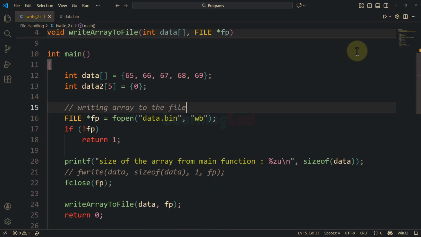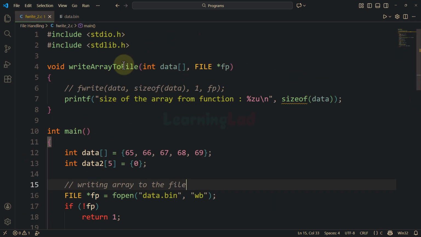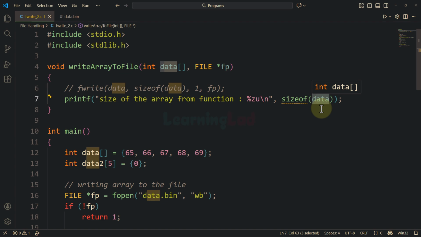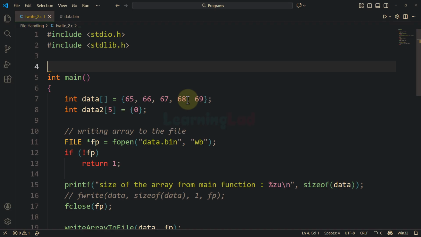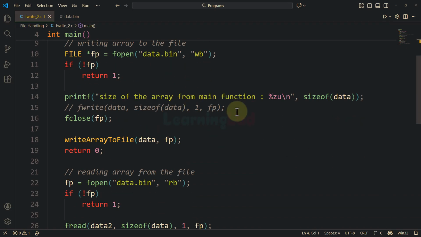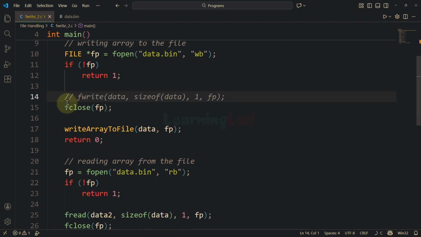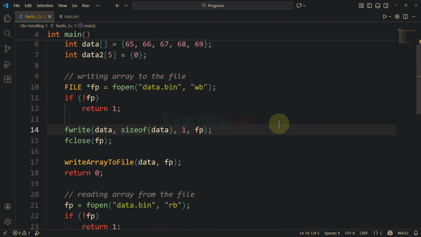The reason for that is when we have functions like this, and when we have the data as a parameter, they will actually behave like a pointer. So here this one will actually get the size of the pointer of type integer, and that's why we get 8. So about this you have to be careful when writing the data to the file. All you have to do is make sure that you properly specify the number of elements that you want to write and the size of the element properly.